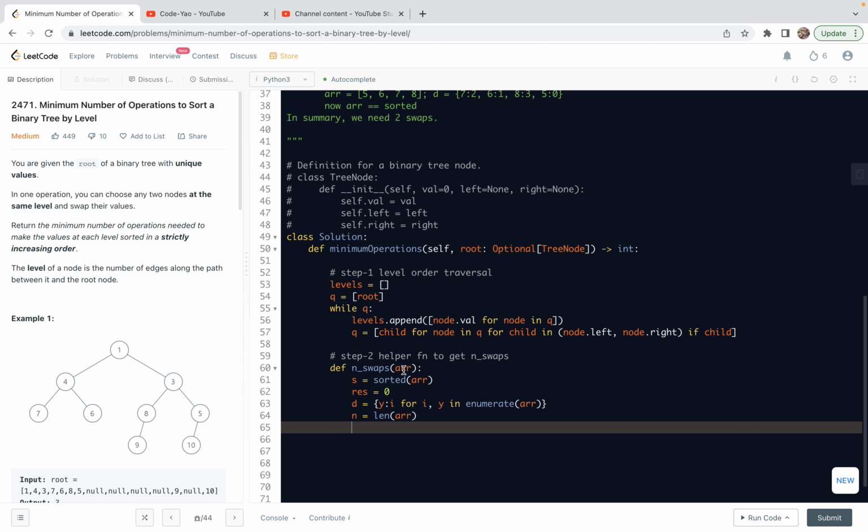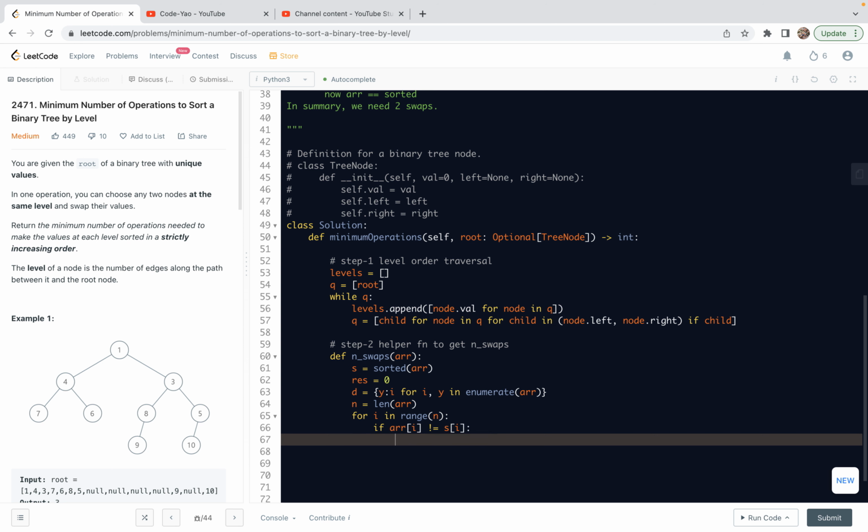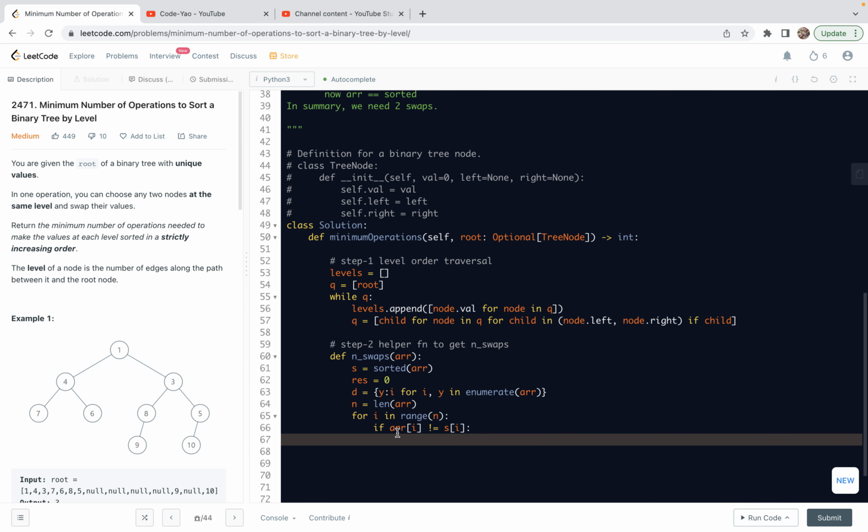So here the main word is swap, proper, right? Let's see how we do that. So for I in range M, let's check if the corresponding position in array and S are the same or equal. If they are equal, it means that the elements are in the correct position. So let's check if array I does not equal Si. It means that the element in array that equals Si is not in correct position. Or you can say the array I, this element is not in correct position.